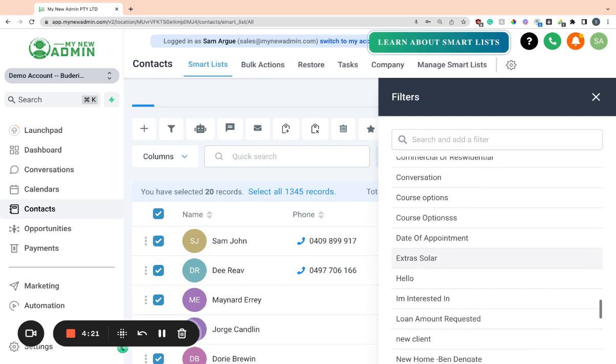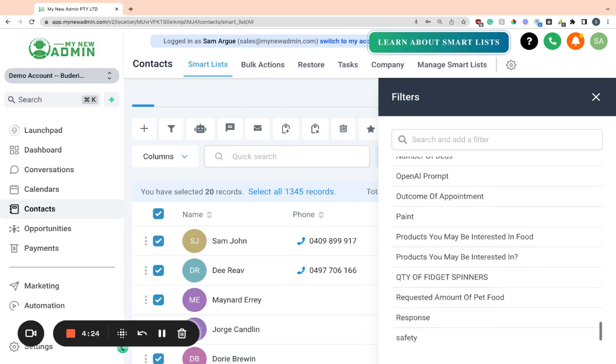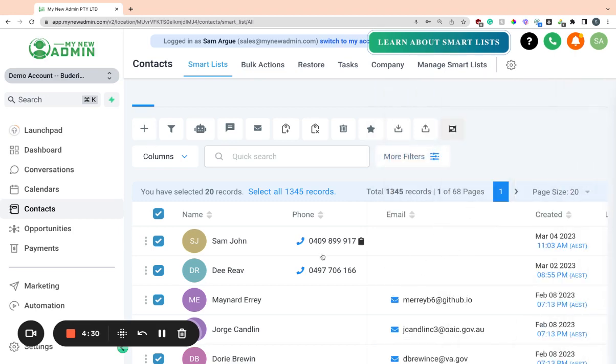But if you want to start collecting solar use cases or service interested or whatever you like, you can collect, and you can also filter here. So you may only want to send people in a certain postcode a special for that month.